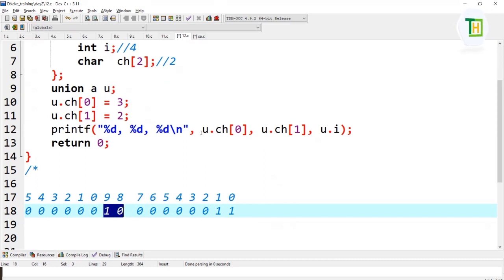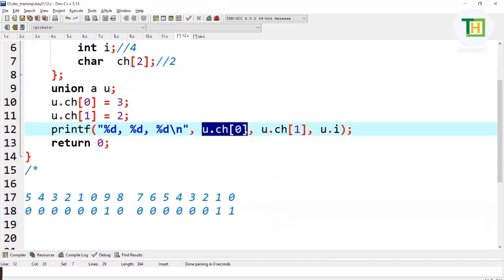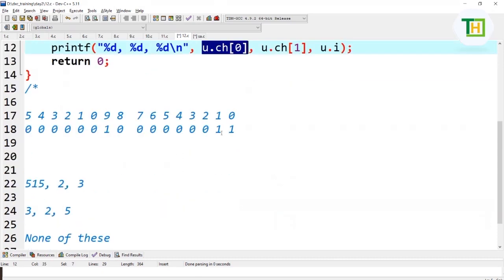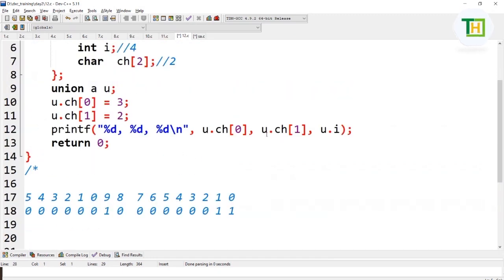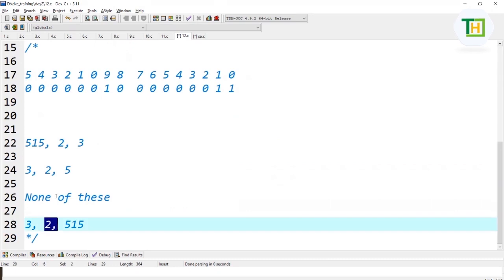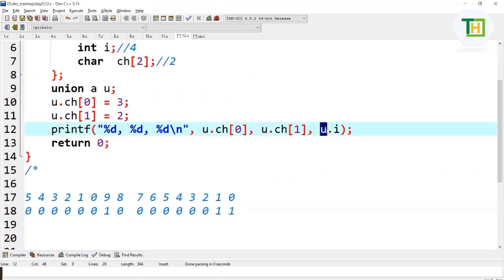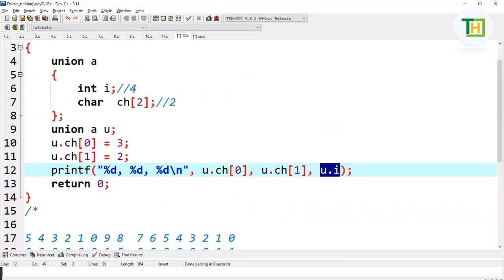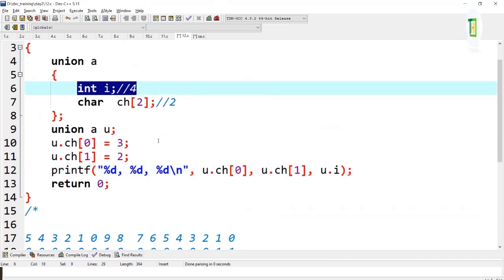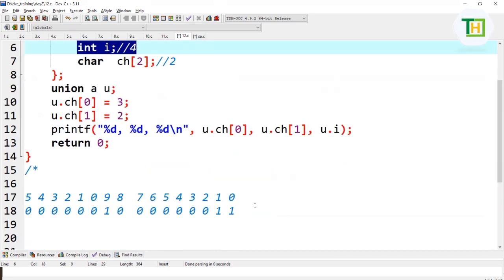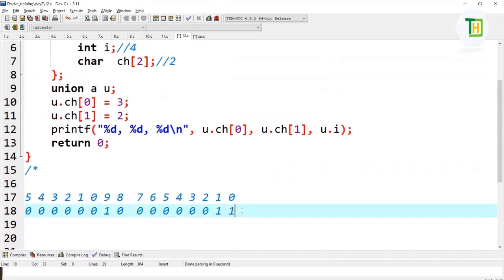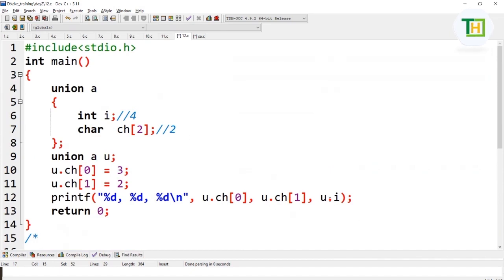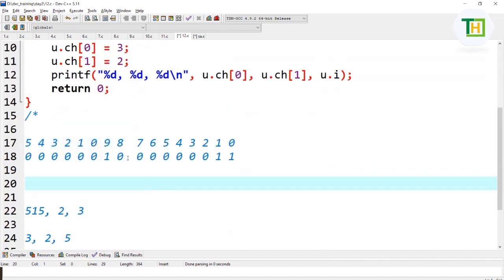Now it is going to be working here. What is the value of ch of 0? ch of 0 is going to be 3. And what is ch of 1? The value is going to be 2. And what is u of i? What is the value inside i here? It is taking the 4 bytes, right? This is the 4 bytes of data here. We are not assigning the u of i value; we are assigning these values, right?